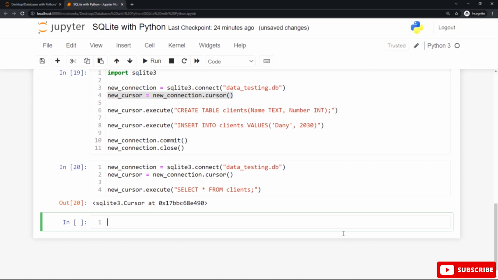Now if you hit shift enter, you will get this output, this cursor object at this reference. So after using all these steps, if you want to select the first row, you can use the fetch one function. If you want to select all the data, you can use the fetch all function. Let's use the fetch one function to select the first record, or the first row, from the clients table.